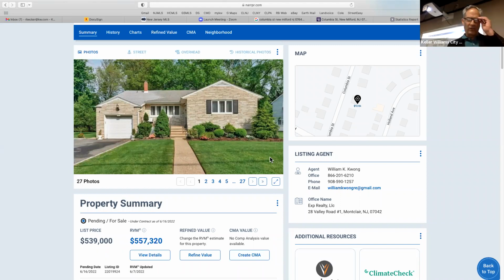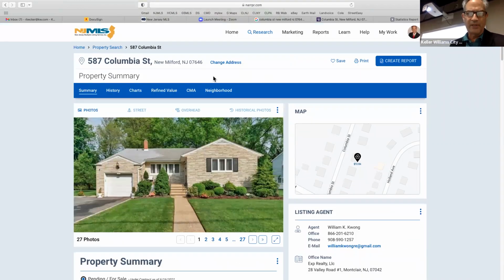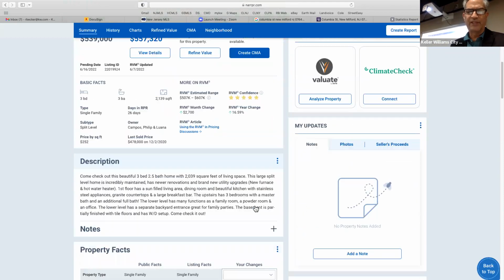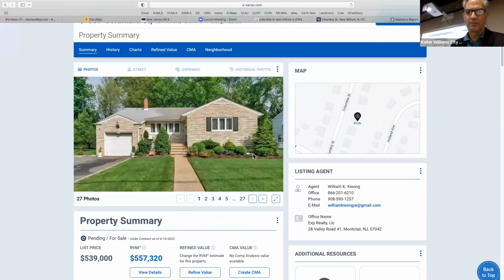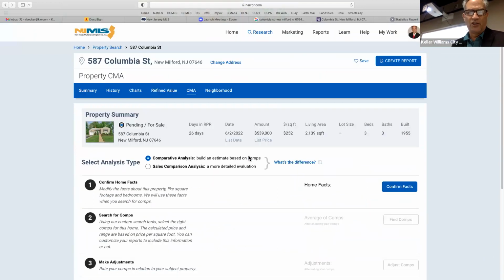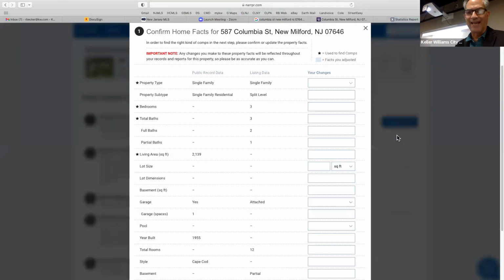All right, so I typically click here for create CMA. You can do stuff up here as well, and it will take you down to this bottom chart, but let's just do it. Number 1 is you have to confirm home facts over here. So we'll click that. Everything starred has to be filled in.